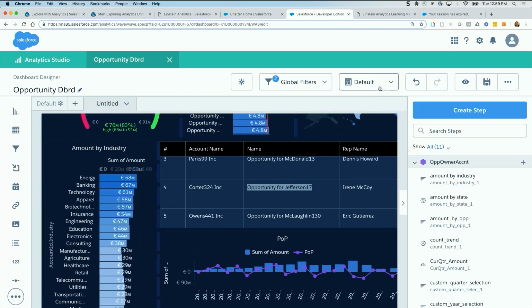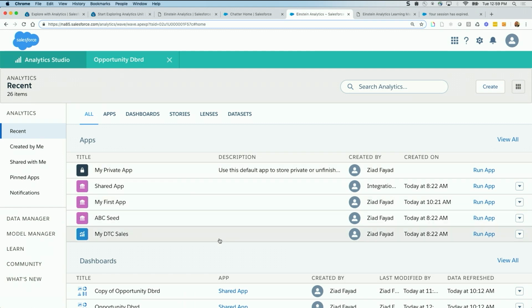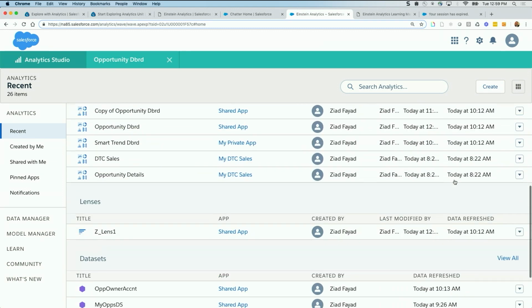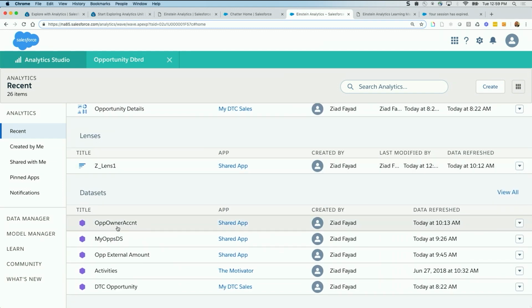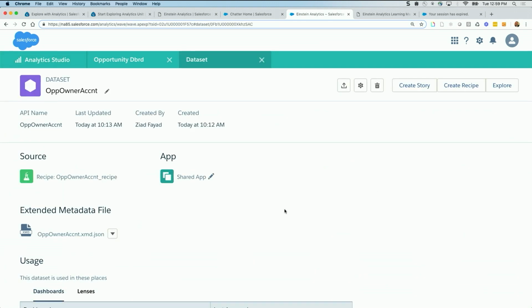Remember, this dashboard uses op owner account. So we are going to go back to that dataset, and we are going to scroll down to op owner account. And from the drop-down, we are going to edit that dataset. So once you hit edit, you will be in the edit mode. Now notice a couple of things. There's the API name. The label can have spaces. The API name does not.